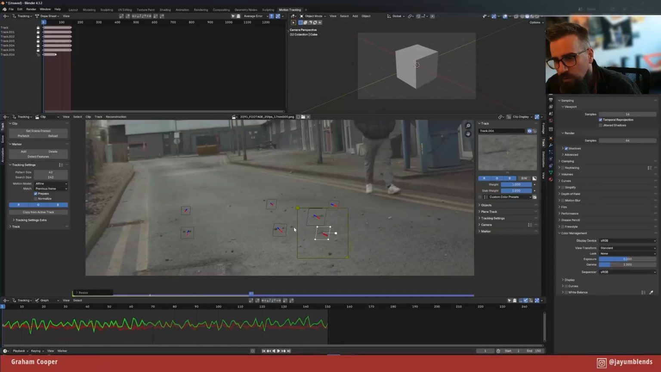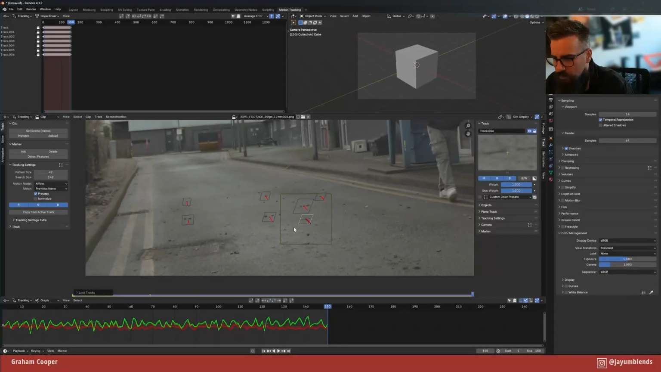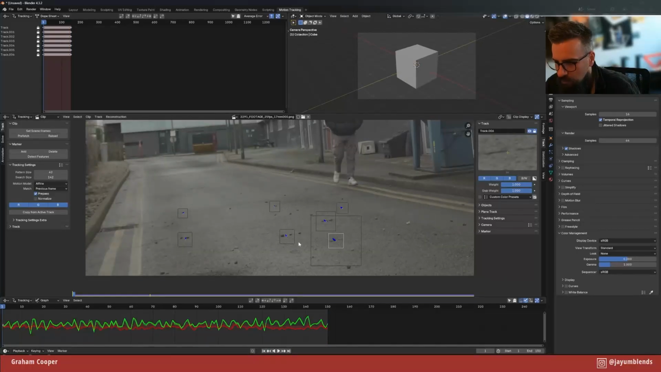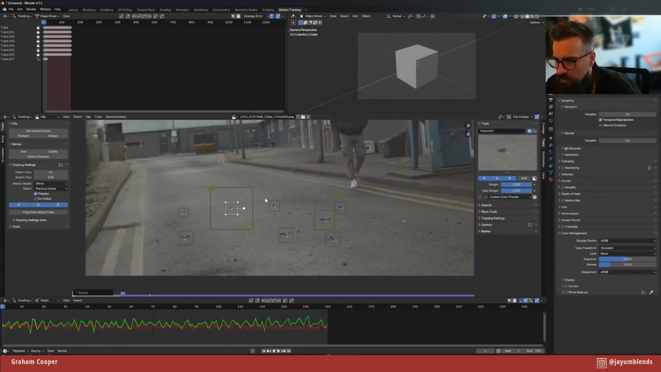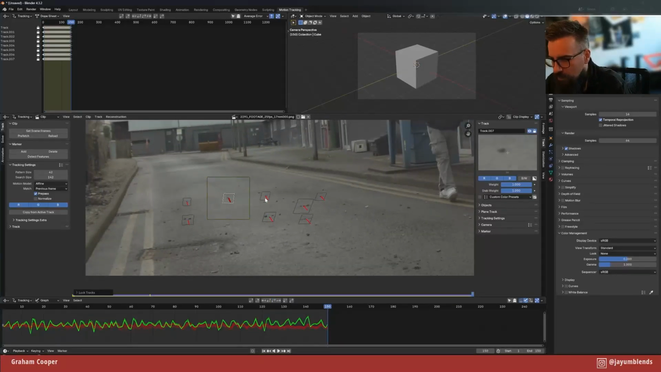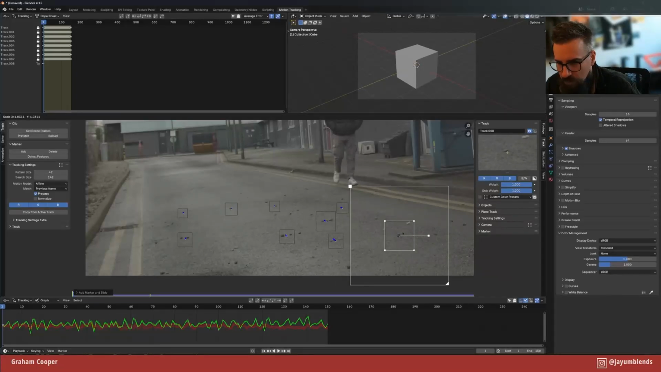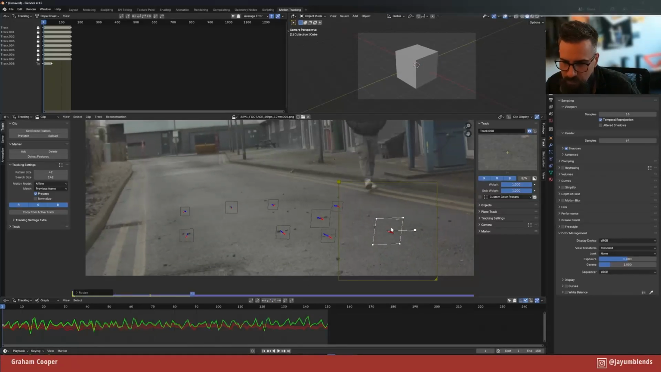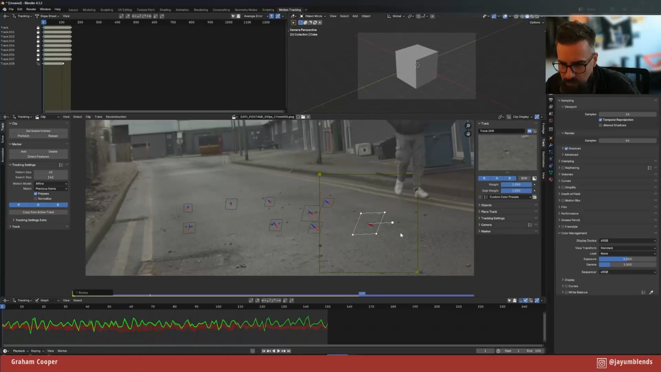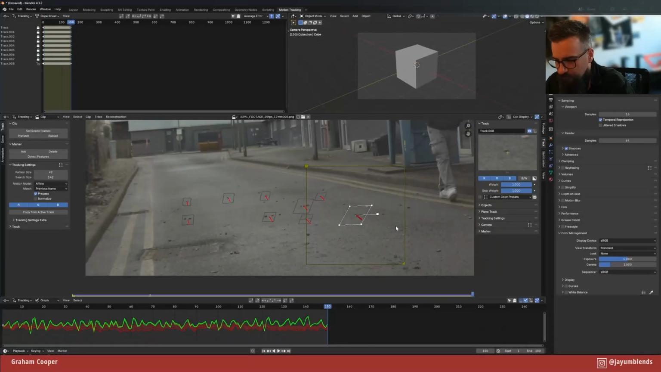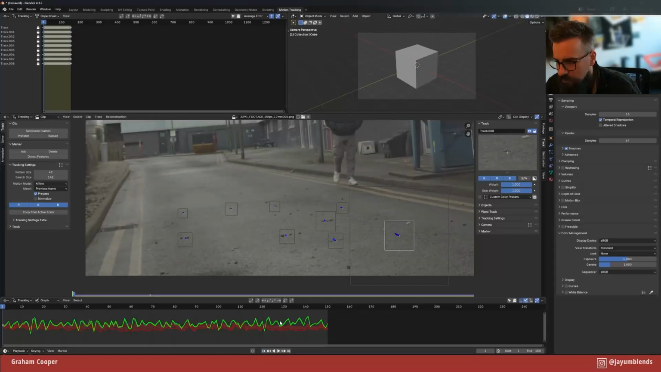I could have more, I could have slightly fewer, but to get a good solid track, and also so that I've got some options during the solving phase, I want to get as many as I can down on this floor and get quite a nice spread of markers across my shot. So this one I've made quite large, so this one's going to probably take a little bit longer to process, but still not too long.